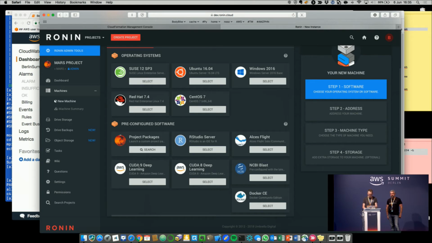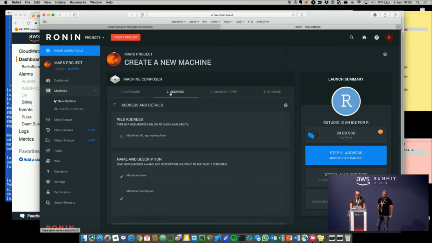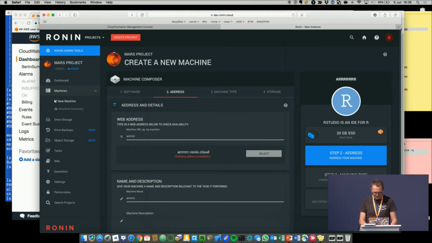So if we wanted to build ourselves, say, an RStudio server, then we just basically start off there. We need a name for it. I'm going to call it R.